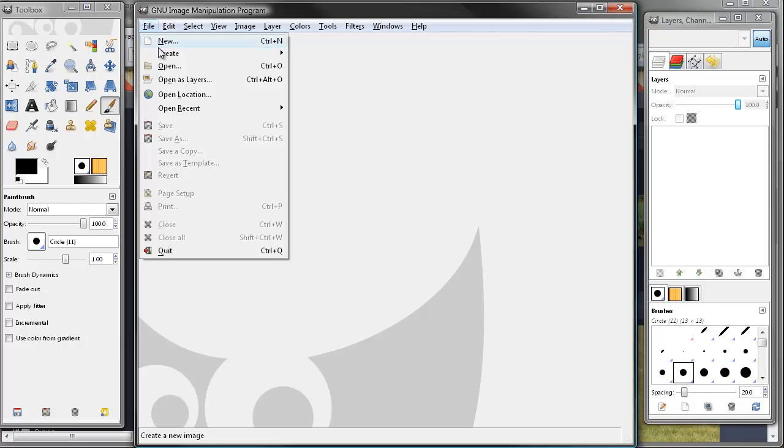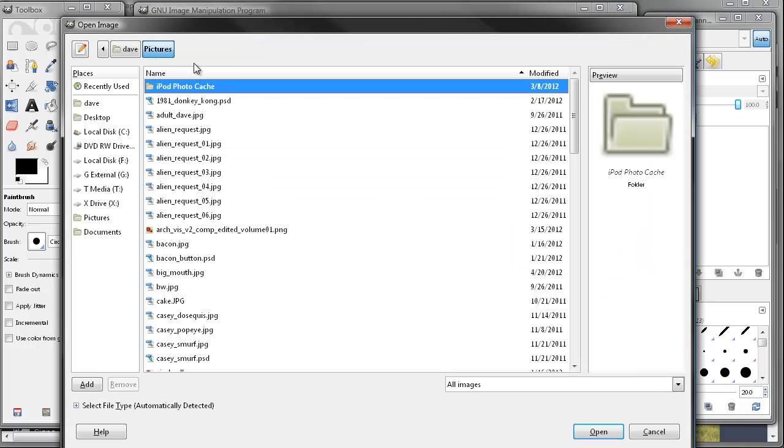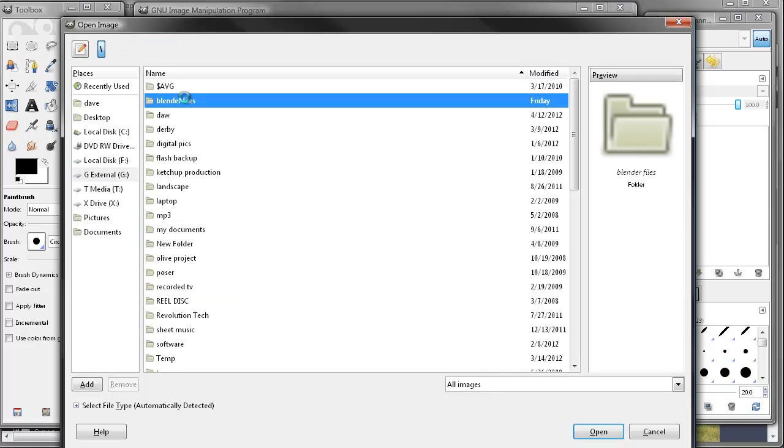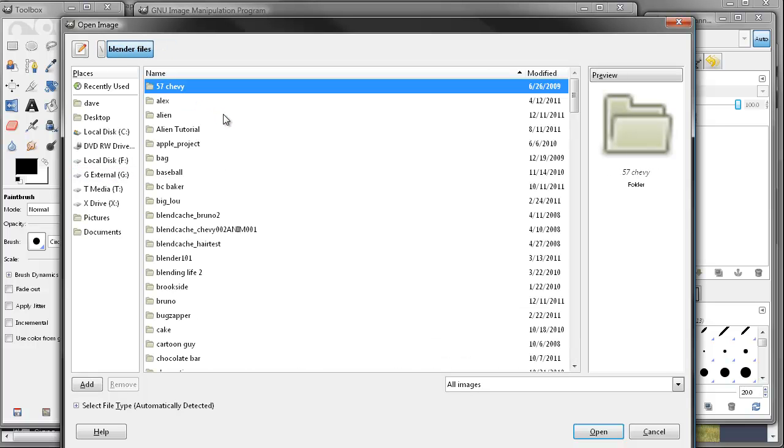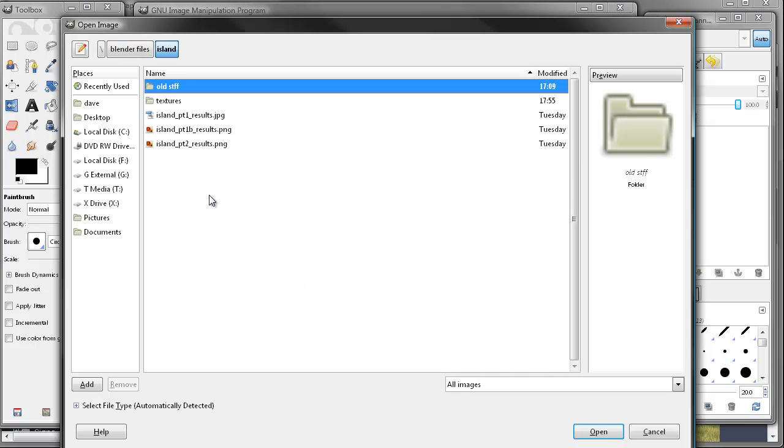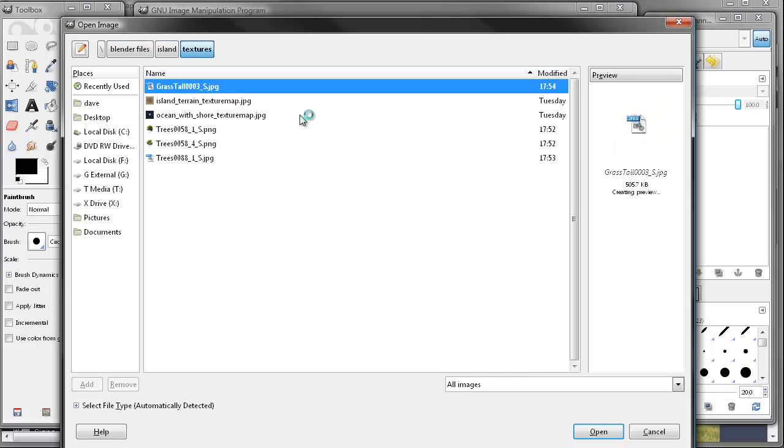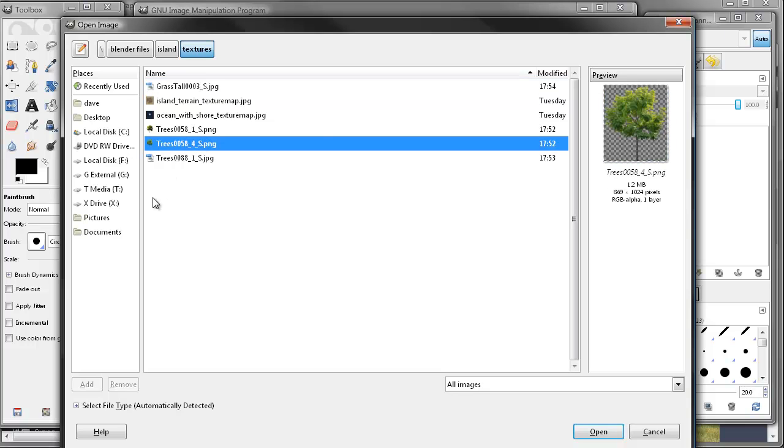Okay, and I'm going to go ahead and open, let's see, G folder, Blender files, island, and then textures. Okay. So let's start with the trees. Now on our island, as I mentioned before in part 1 I believe, we want the sunlight coming from the top right essentially.